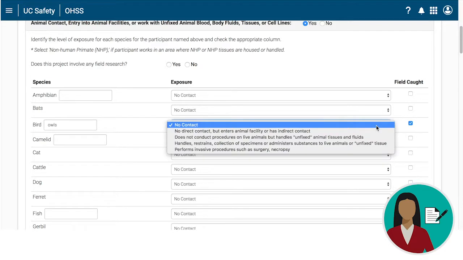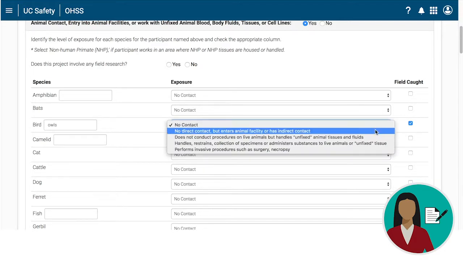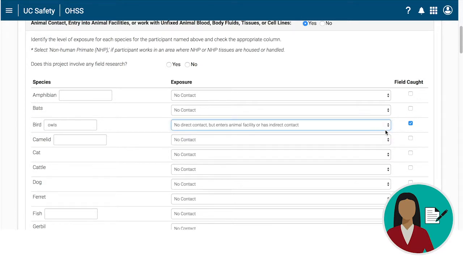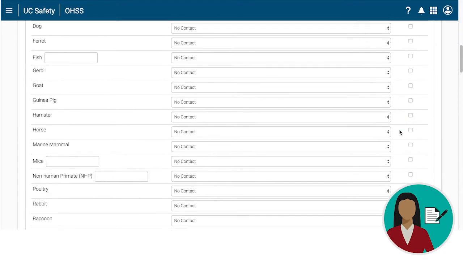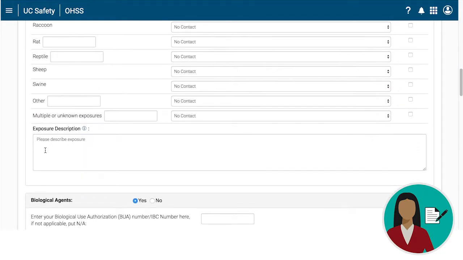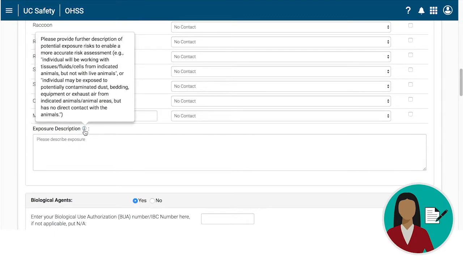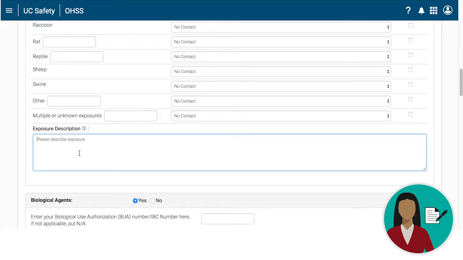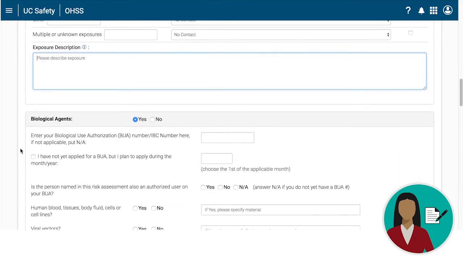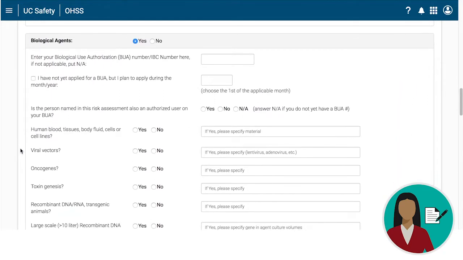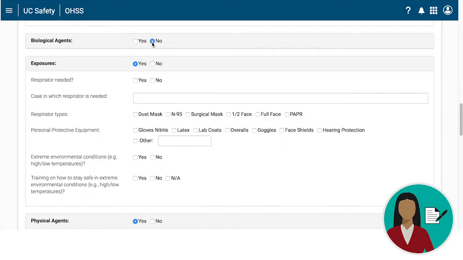Under the exposure drop box, select the option that best describes your interaction with the animals. Please provide further description of potential exposure risks to enable a more accurate risk assessment in the exposure description box. Some examples are provided. If a section does not pertain to the work a person does, select No, and that section will collapse, and you can move on to the next.